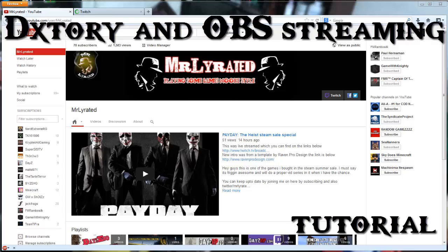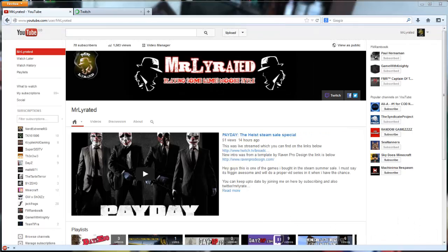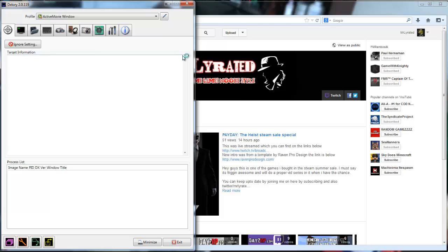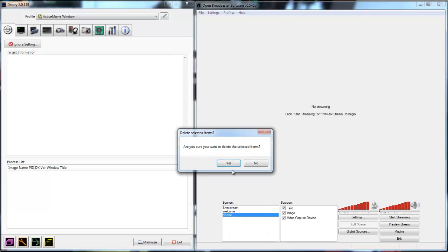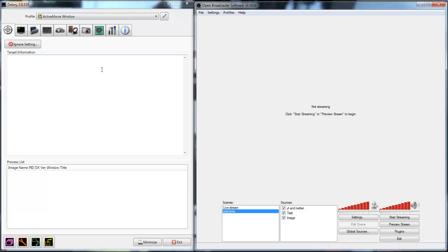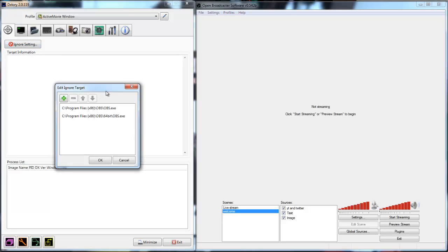Now I'm going to completely assume that you've got DXTORY and you use it for recording your gameplay. All you need to do is fire up DXTORY, and if you've got Open Broadcaster Software already installed, as you should have, you should first of all open this first scene. It's the target in the corner, and you click ignore settings, and you need to set it to ignore OBS. It stops conflicts and basically gives you a better service.